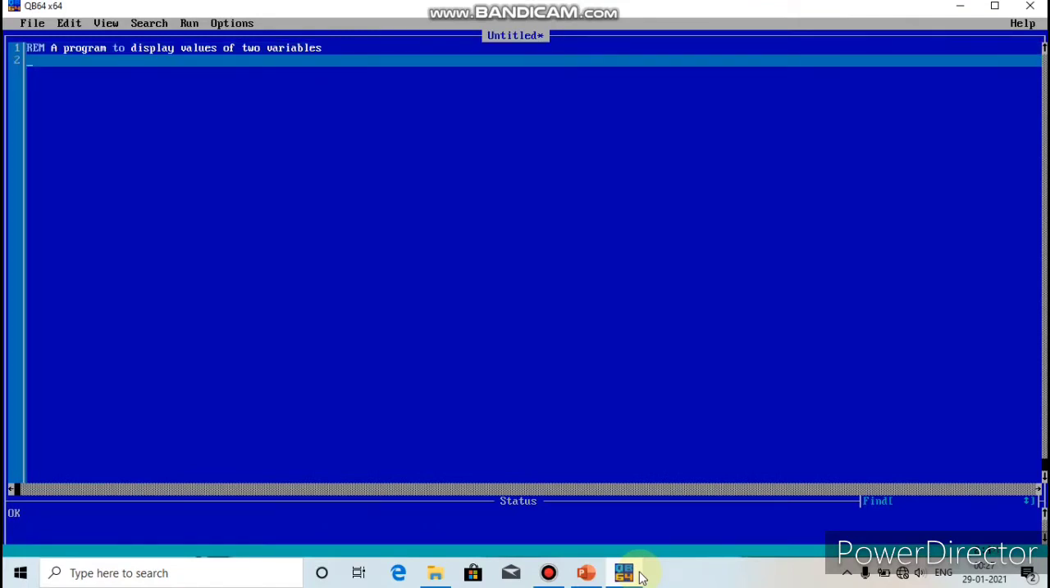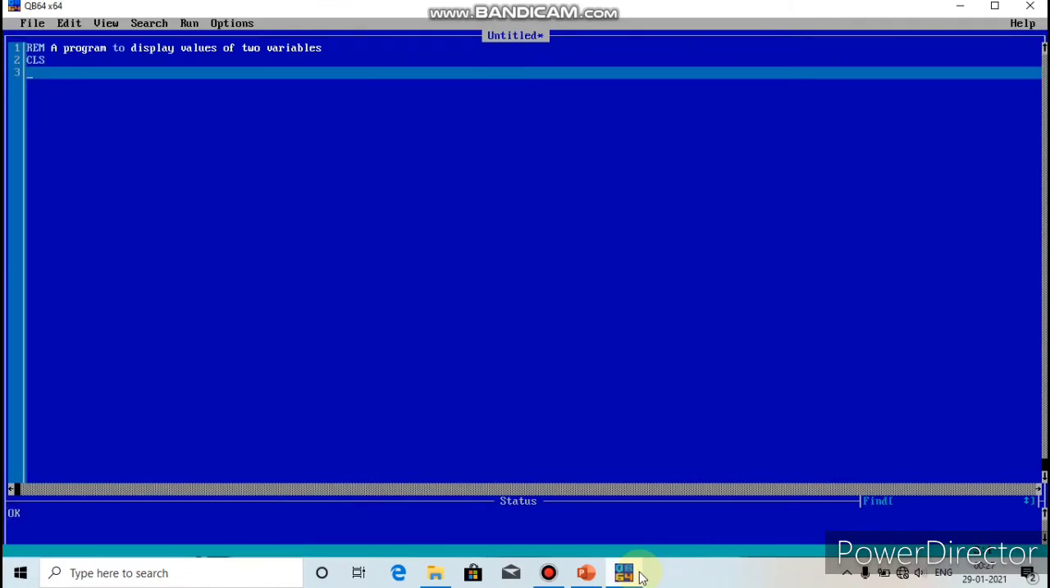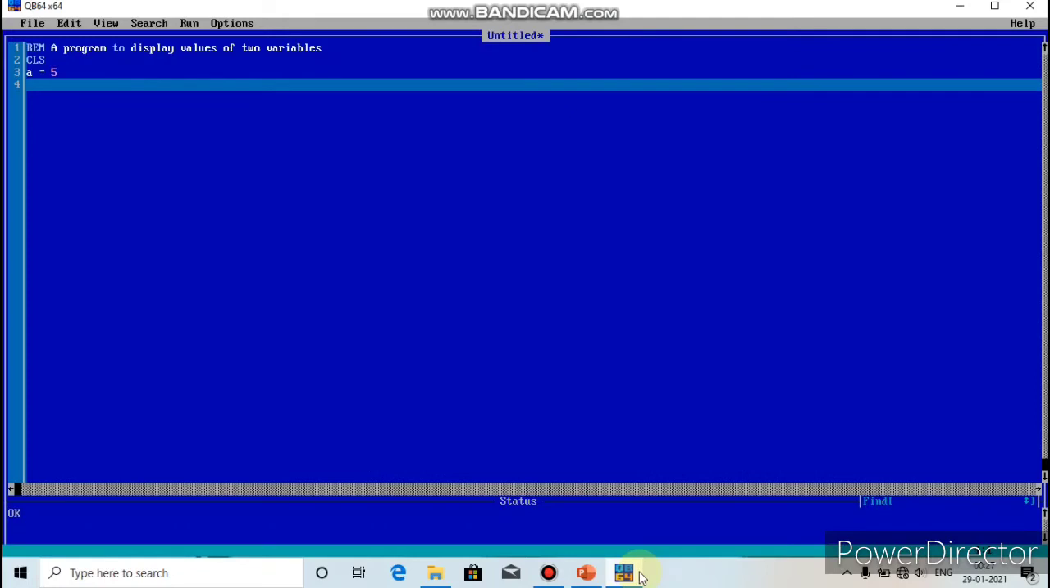Second line, CLS is used to clear the screen. Then a is equal to 5. Here we assign the value 5 to a variable a. It is a numeric variable. b is equal to 7. Here we assign 7 to a variable b. It is also a numeric variable.